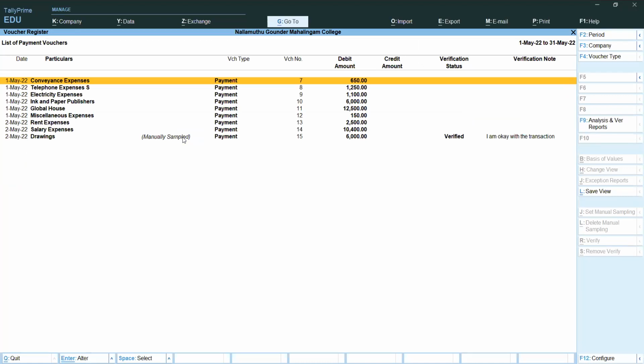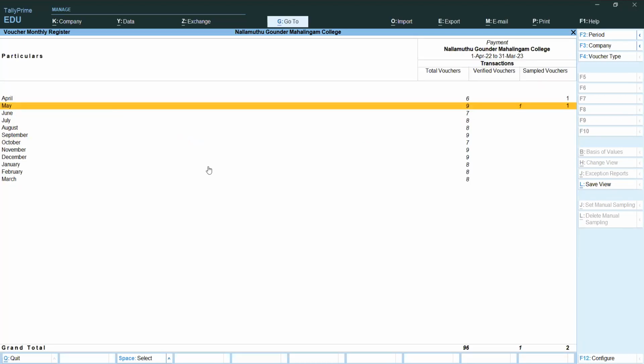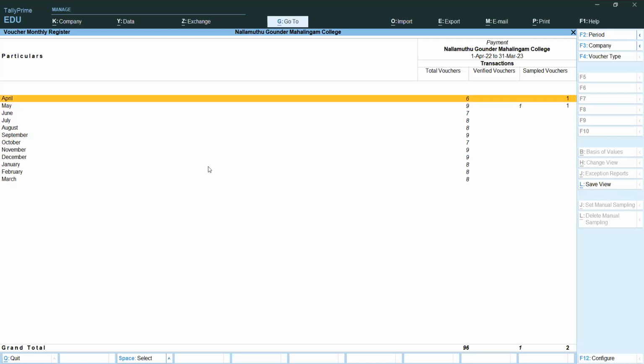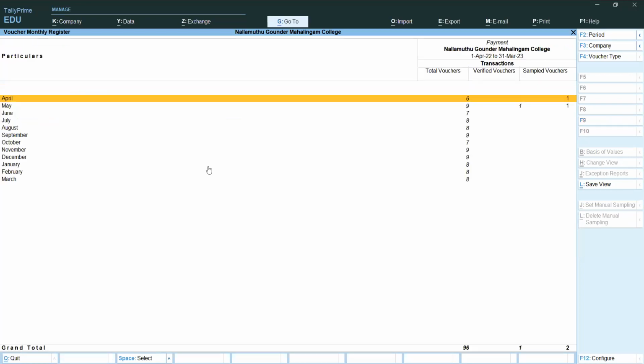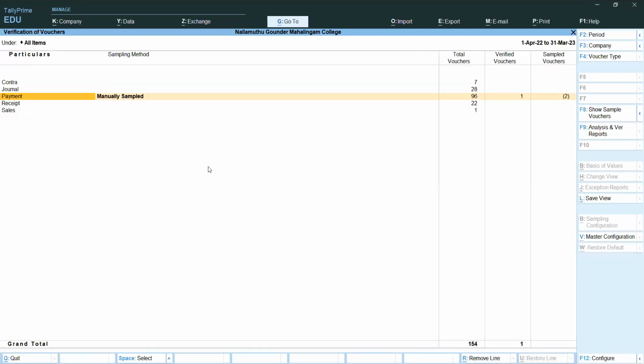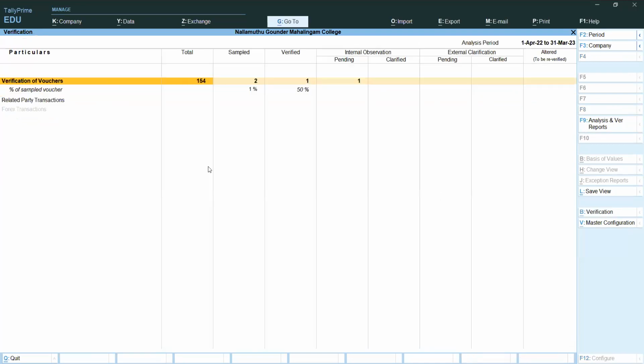So remember we did this. I'm okay with the transaction and verified. This is a verified transaction. Escape. Go to the April transaction. Enter. So this report will show you how many vouchers have been verified or sampled for observation, etc. So it will give you the report of the vouchers. Escape. Escape again. Escape. Escape.